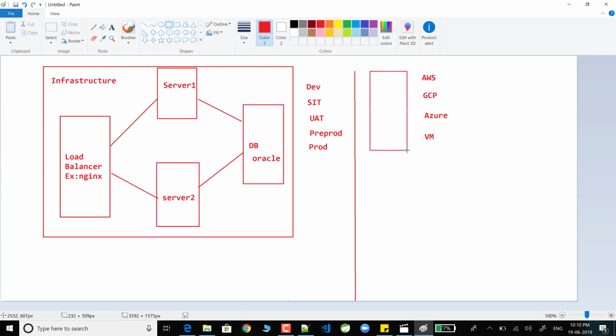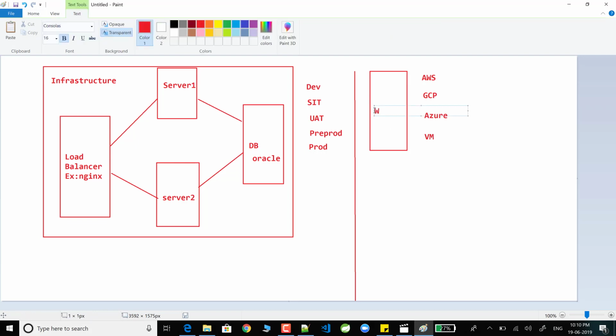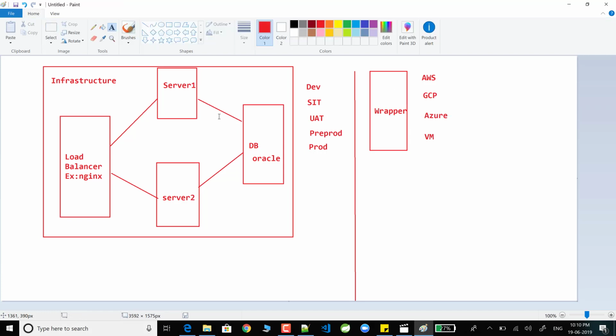We are going to create one wrapper here. What is this wrapper going to do? This wrapper is going to take your request and deploy your application into any one of these. It may be AWS, or GCP, or Azure, or a virtual machine.